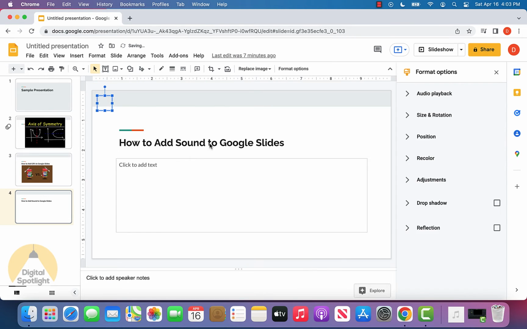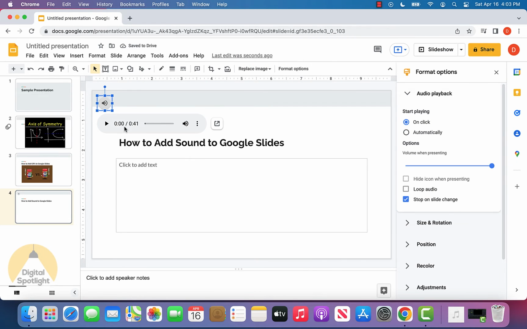and hit that button here, and it's going to take a second, and you see that it popped up right up here. And so it'll give you a couple options on the right side about the playback for your audio. What you can do is have it start playing on click, which is when you get to the slide, you have to click the play button for the sound to start playing. Or you can have it start playing automatically.